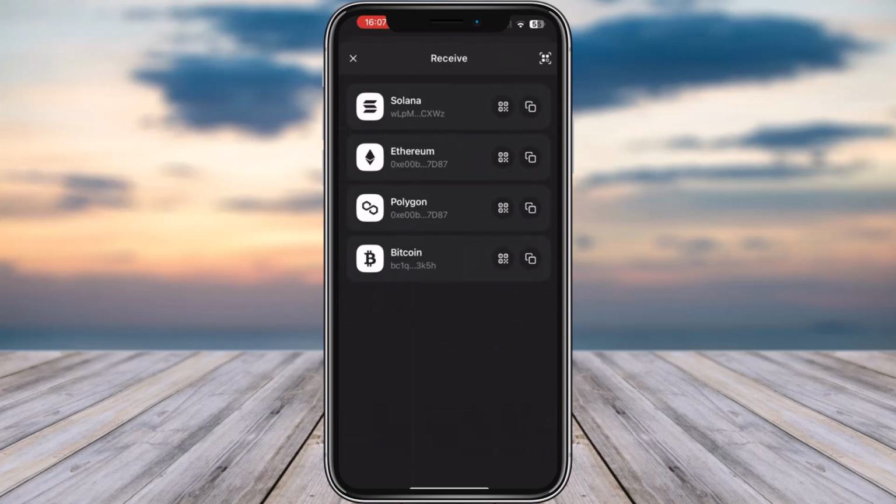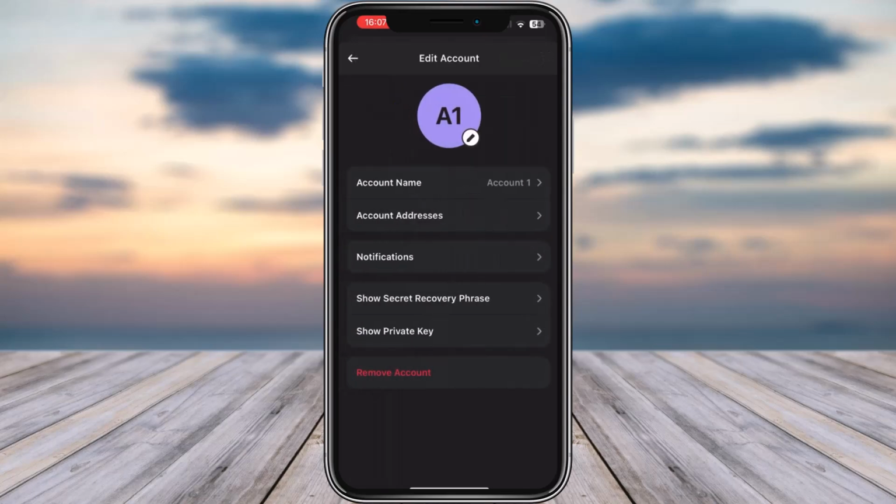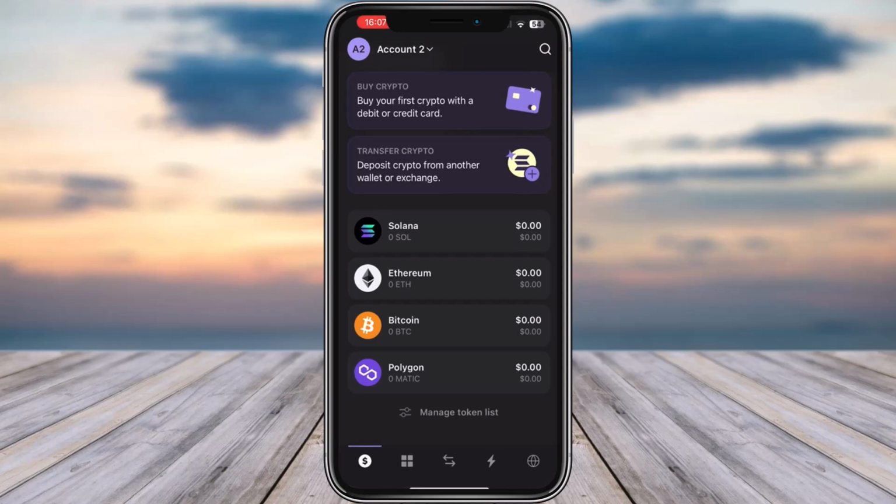You can do that to other networks as well. For Solana, Ethereum, Polygon, this is available in my token list right now. You can add more and get the address as well. So that is how you can do it.